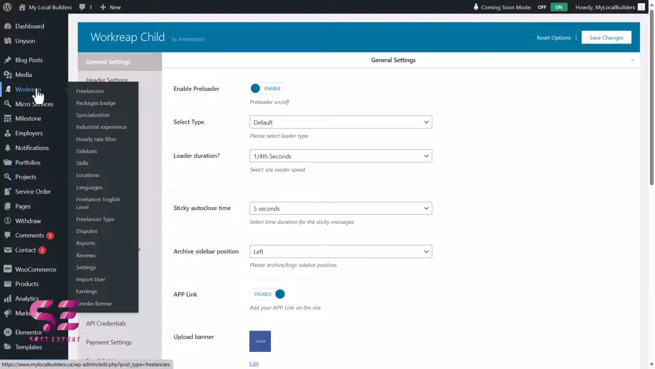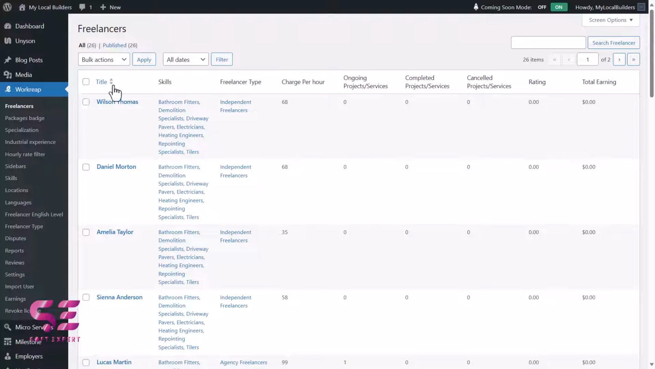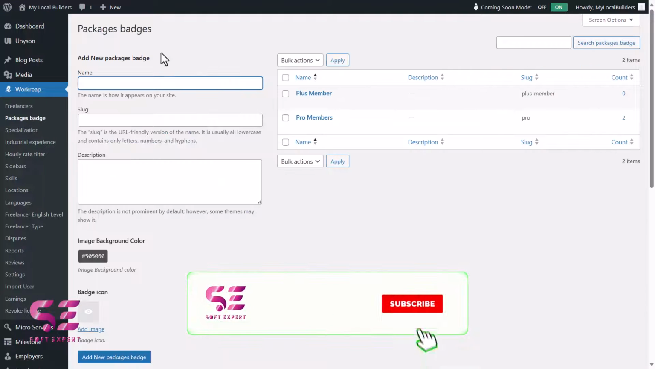Okay, if you want to manage the freelancers, you can just go there, and here you will find all the freelancers that are working on your website, and you can also see the skills, freelancer type, rate per hour, ongoing projects, and so on. And as admin and website owner, you can manage all these freelancers, and you can also remove the reported freelancers. If someone reported a freelancer, you can remove them from here. And then these are the packages badges.